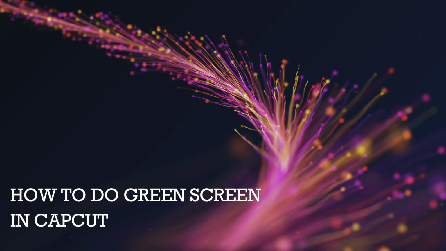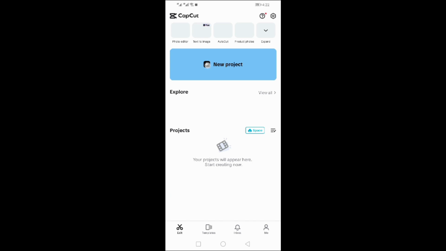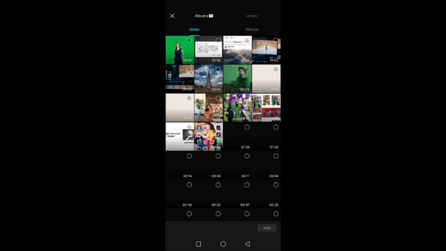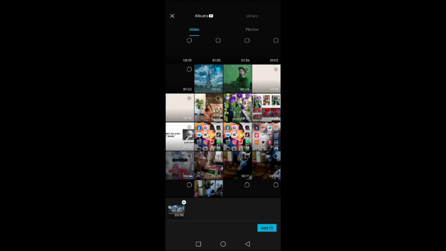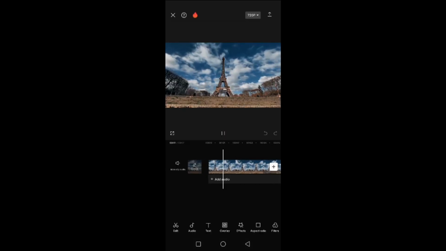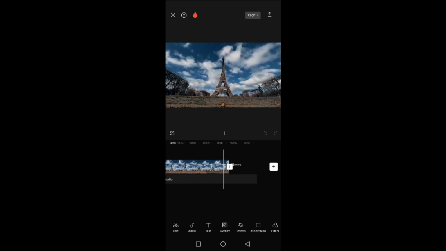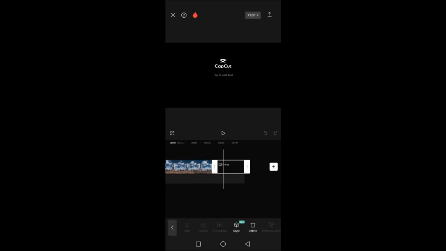How to do green screen in Capcut. Open the Capcut app. Click on New Project. Select the background first. Click on Add. Play the clip. Delete the ending.